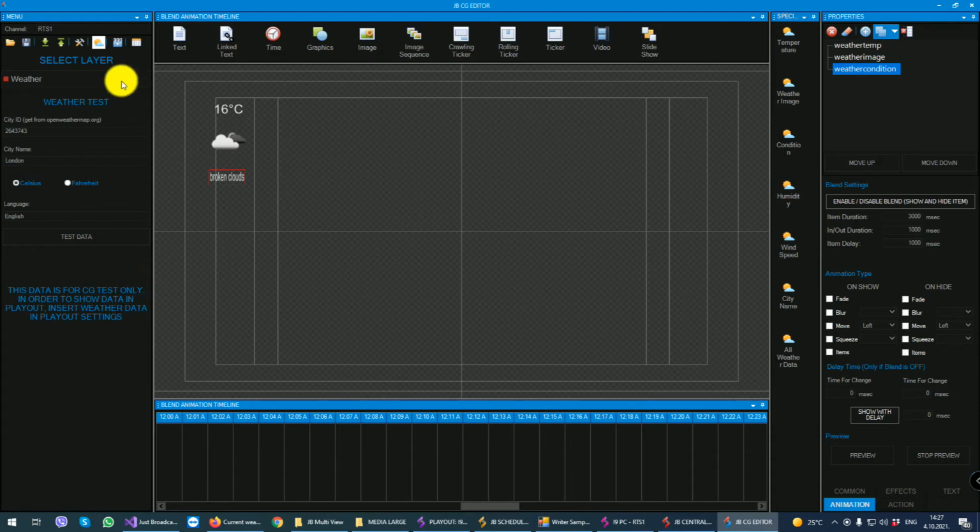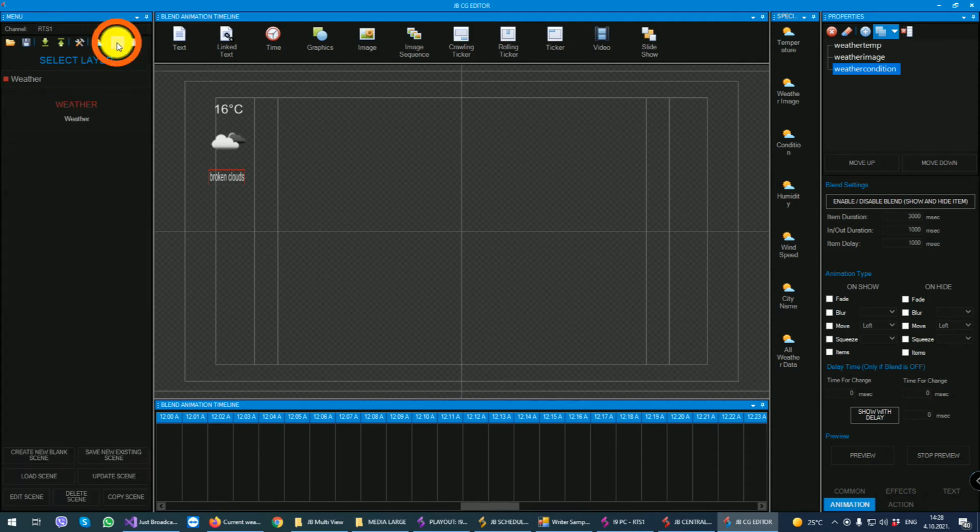And also you can show video from playout in the CG editor, but it's not working at the moment. Generally, when you click this, the CG will show. I don't have an idea why it's not showing now. Something is probably blocking the video.